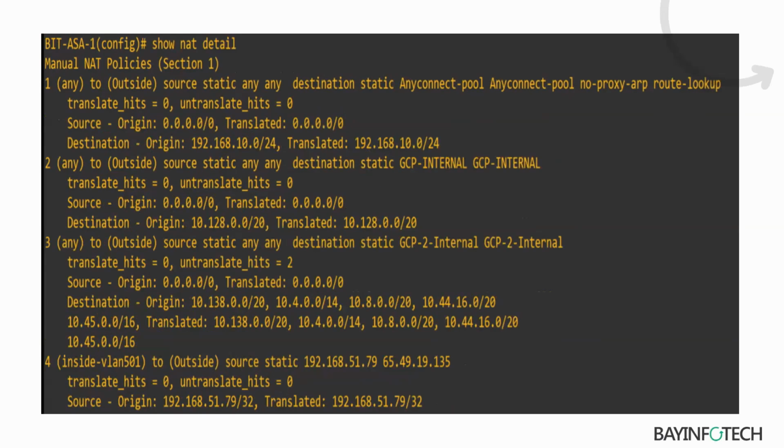The next command, show nat detail, is where you can see all the NAT output that we get in show nat, but there we also get the traffic hit count. So you would notice untranslated hits and translated hits. So that is what you get with show nat detail. And the command show run nat gives you the manual NAT configuration, which you have gone ahead and configured.